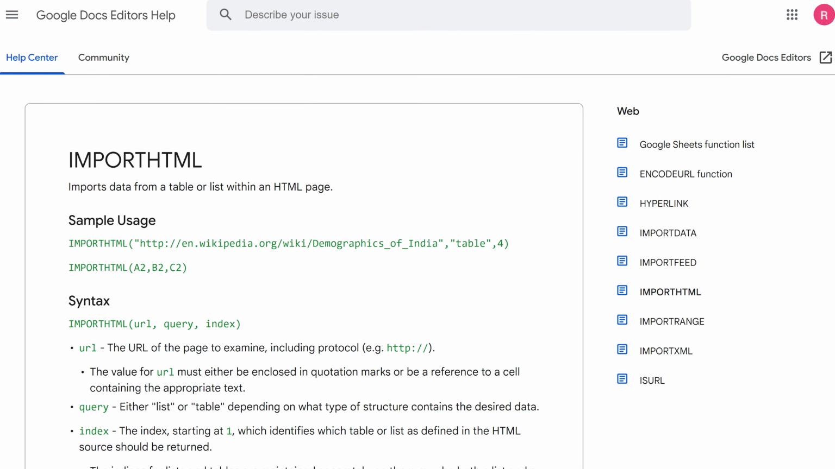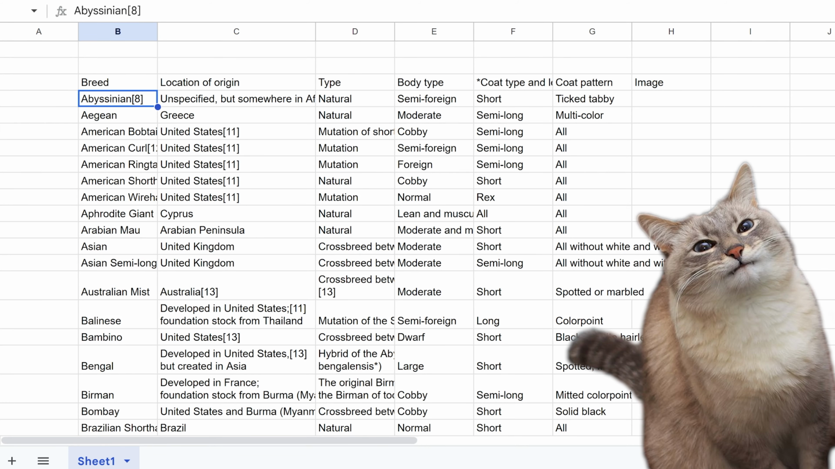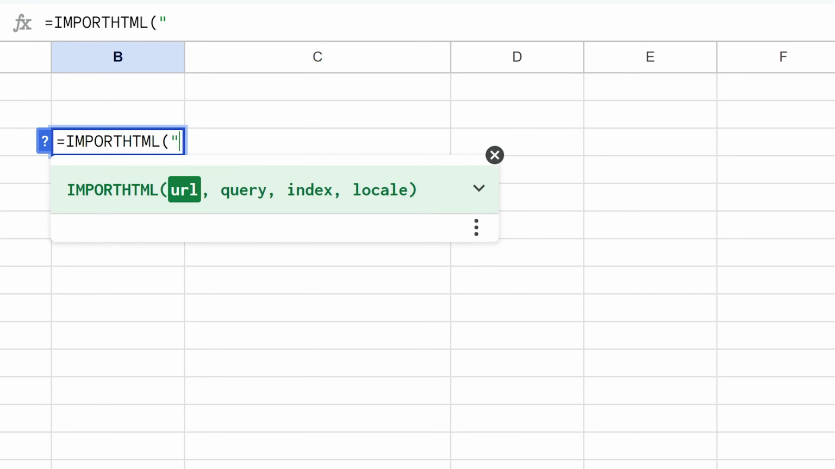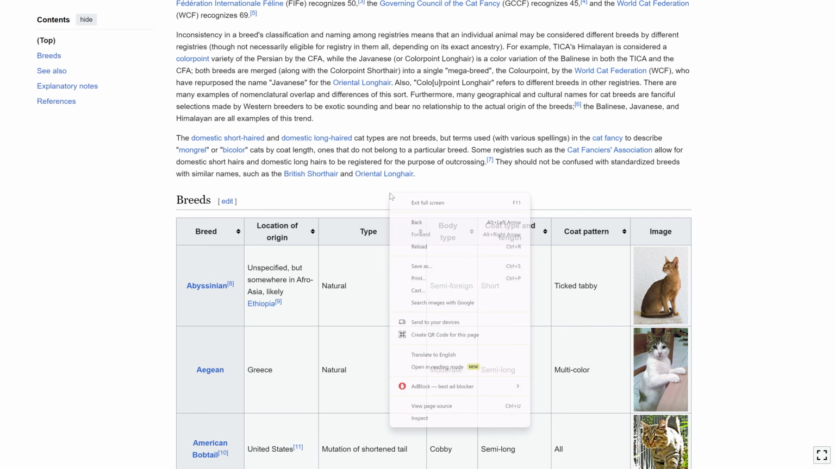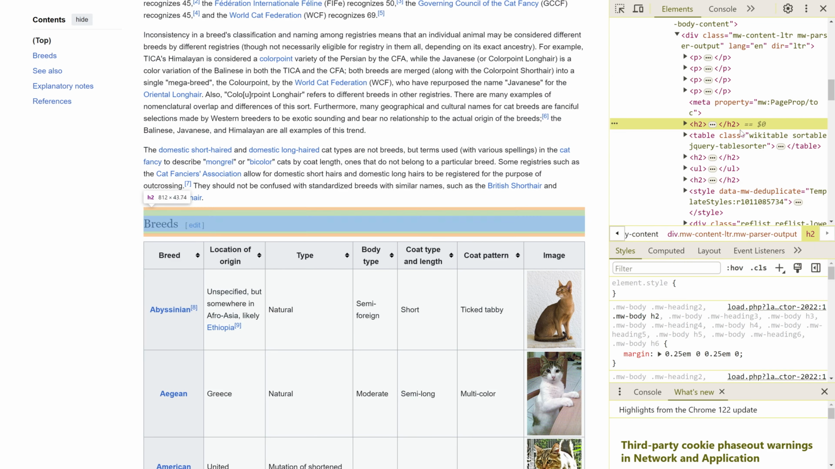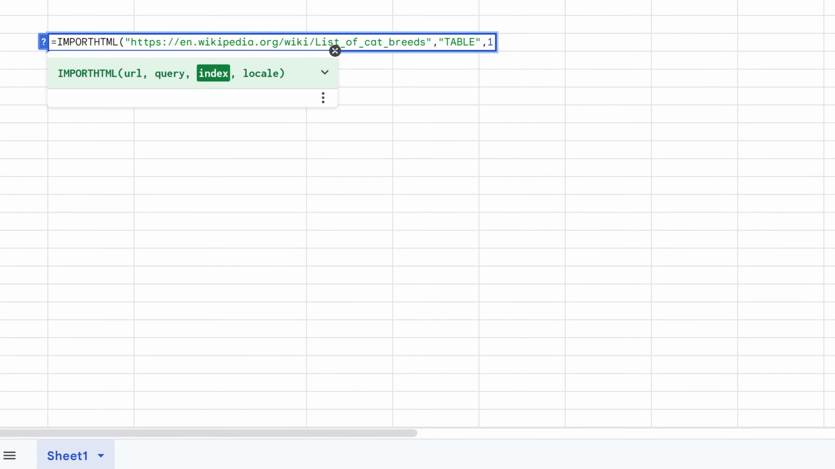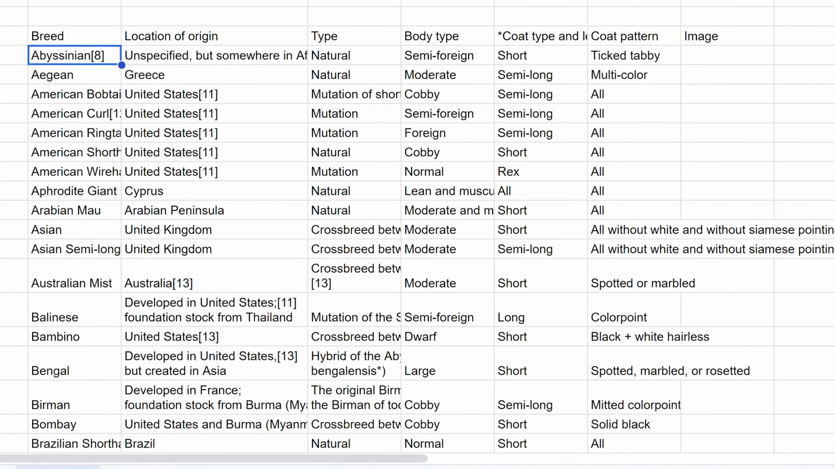To extract tables, we'll use the ImportHTML function. Like in this example, I scraped a list of cat breeds from Wikipedia. The principle is similar. In the brackets, add your URL and the element's name. In this case, it's a table and an index. To find the index, inspect the page and then count the number of table elements from the top of the HTML document. Run the function and you will get a clean and formatted table with all the information from the website.